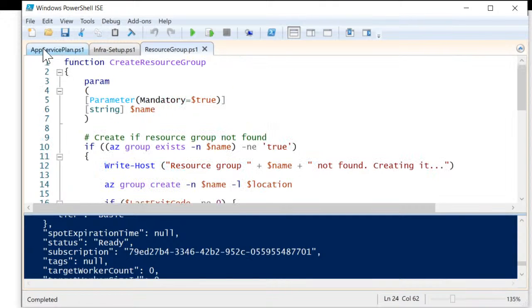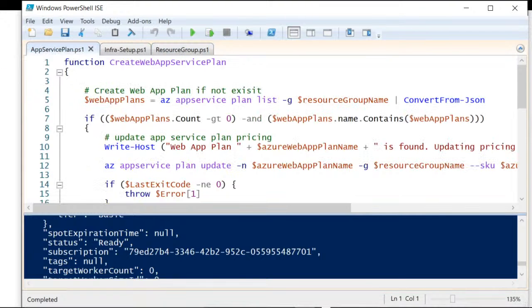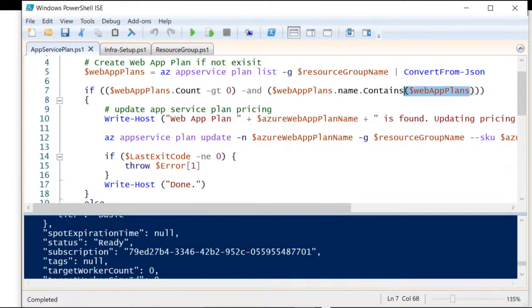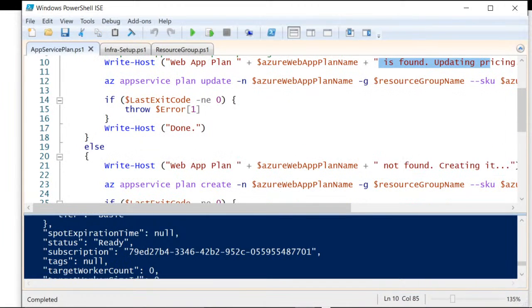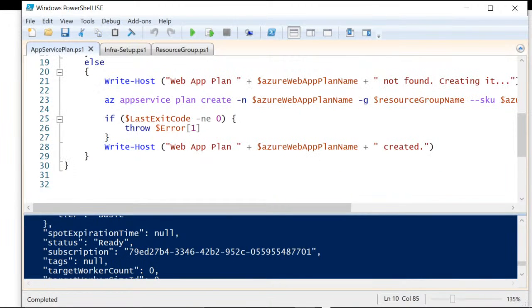So when it comes to this script, it is for creating a web app service plan. Here also first we check what the existing plans are, and then we check whether there is a plan with the same name. If a plan with the same name is found, then we tell it to update the pricing. If there is not a plan with the same name, we tell it to create a plan with this given name.